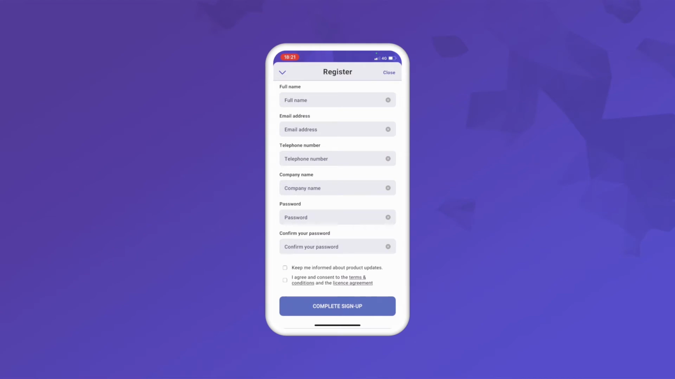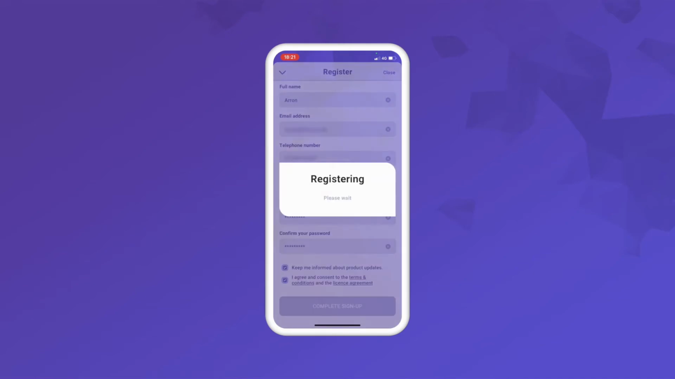Next, you will need to fill out the required information in the form. Once you've entered your details, you will then be directed to the homepage of the app, and now you're ready to go.